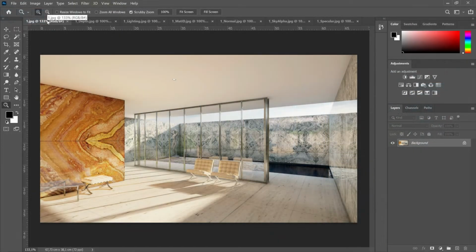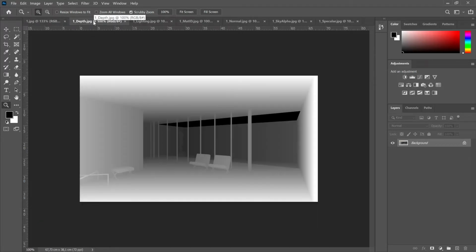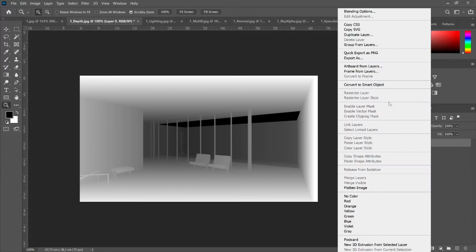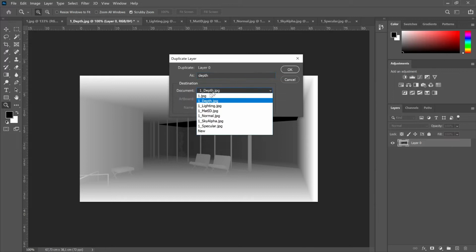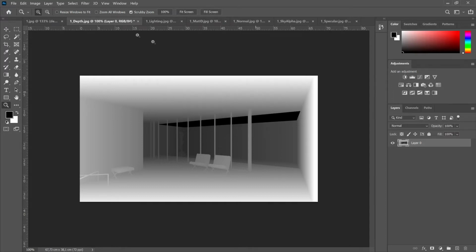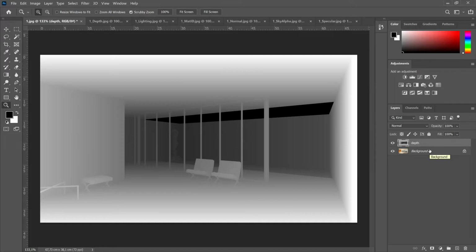Once we have all of our images open in Photoshop, we should place all of them in the same file. We have different ways of doing this. Here I will show you, for example, this one. I'll go to one image, in this case the depth map, and I'll go to its layer. First of all, I have to unlock the layer. Click on the right side of the mouse, duplicate layer, and here put a name, in this case depth, and choose a destination, number 1. Okay, and then if we go to our image number 1, we'll find in our layer menu a new layer called depth. We will have to repeat this operation for all the images.